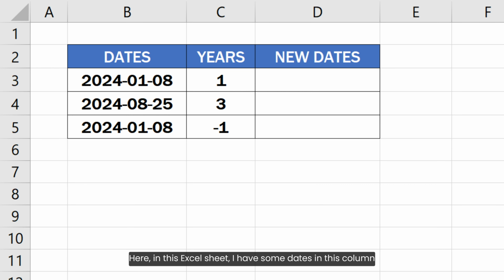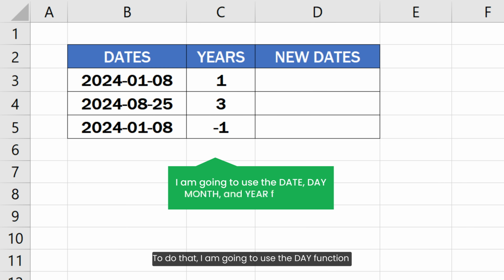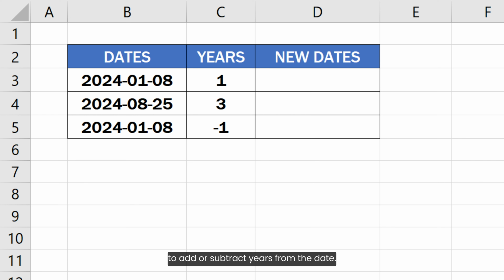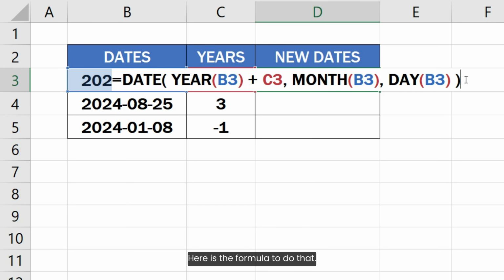Here, in this Excel sheet, I have some dates in this column. I want to add the number of years contained in this column to these dates. To do that, I am going to use the DAY function along with the DATE, MONTH, and YEAR functions to add or subtract years from the date. Here is the formula to do that.